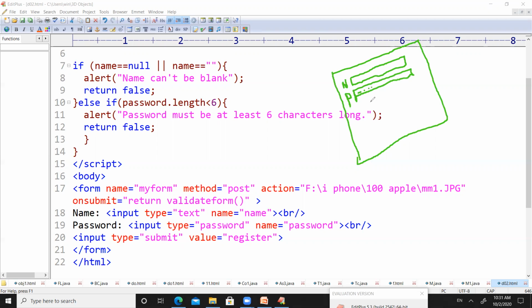And under that there will be one button, and on the button we will have something called register. So we need to enter some name and password here. We need to enter some name, and that name should not be null, in the sense the name should not be blank. And we need to enter a password, and that password should satisfy this condition. The password should not be less than 6. So if both these conditions are satisfied, then we can click on this register button.